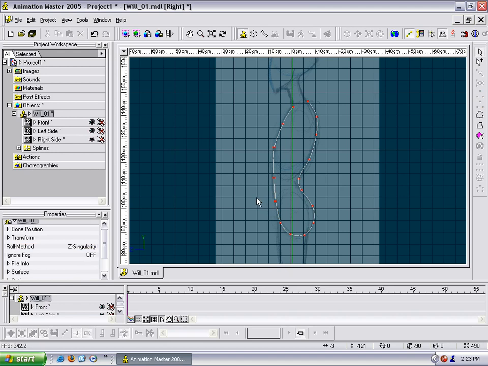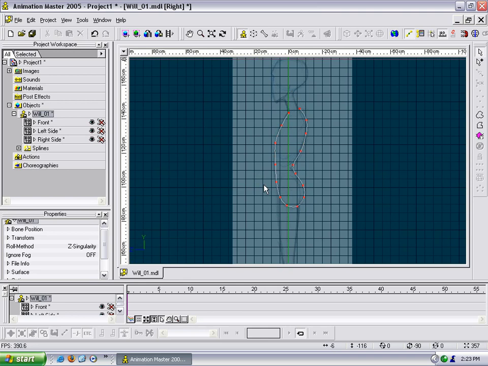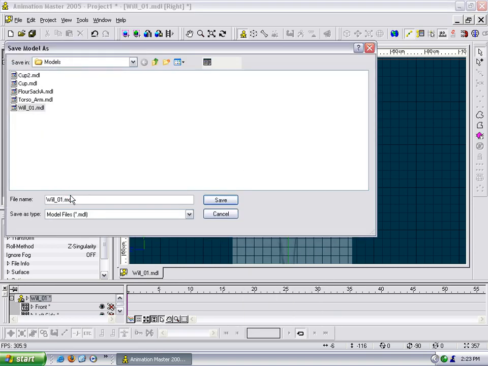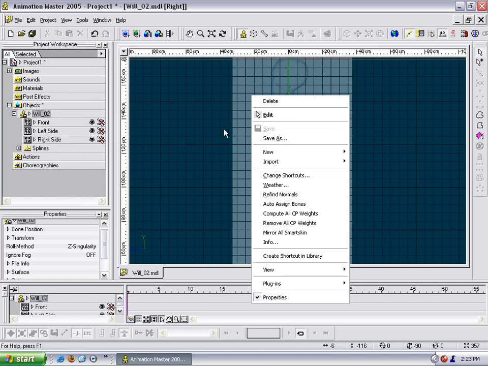So that's the first thing I do, is I set down that cross section. Now one thing you'll learn quite frequently in Animation Master is that you want to save your model frequently, because even though this is a wonderful program, it has its bugs, and one of them is crashing unexpectedly. So I'm going to right click in here, say Save As, Will02. Okay, so now whenever we need to save, we just right click and say Save.